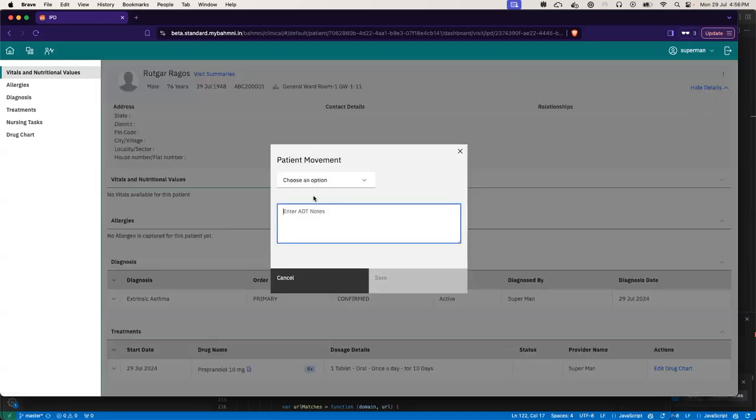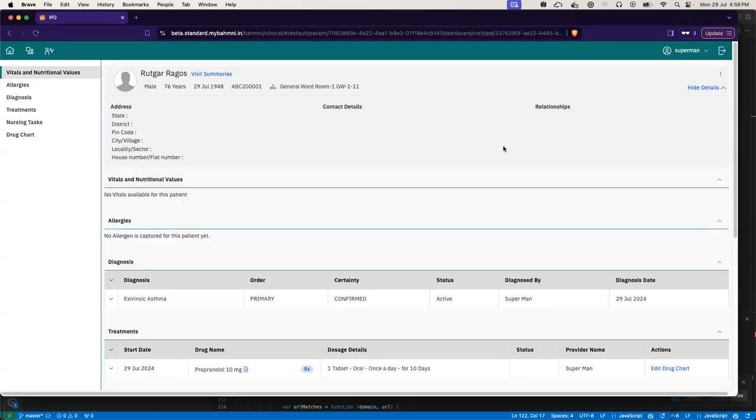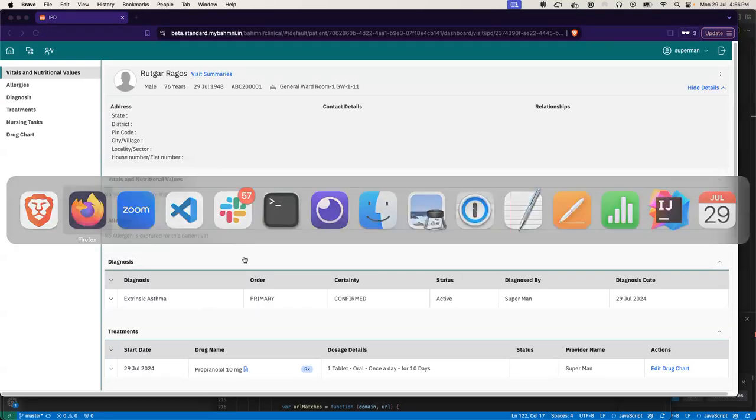You can obviously initiate some of the other, say, discharge or transfer from here. All right. So moving back.